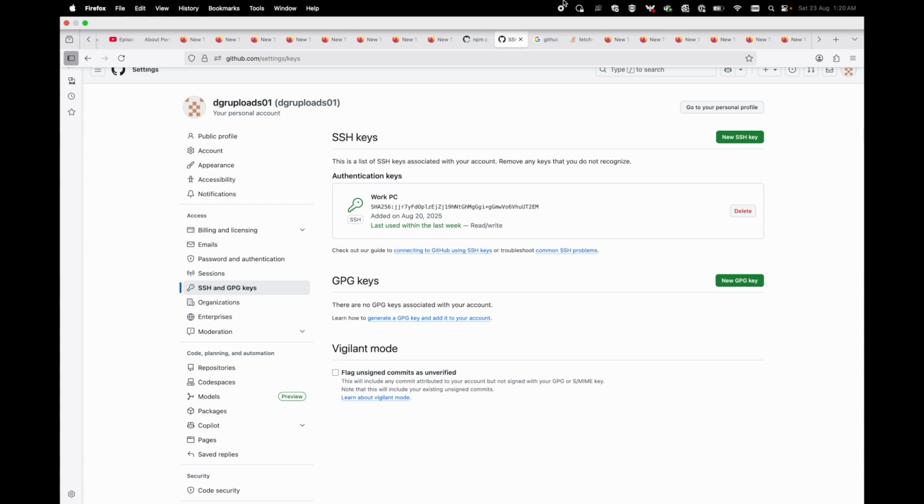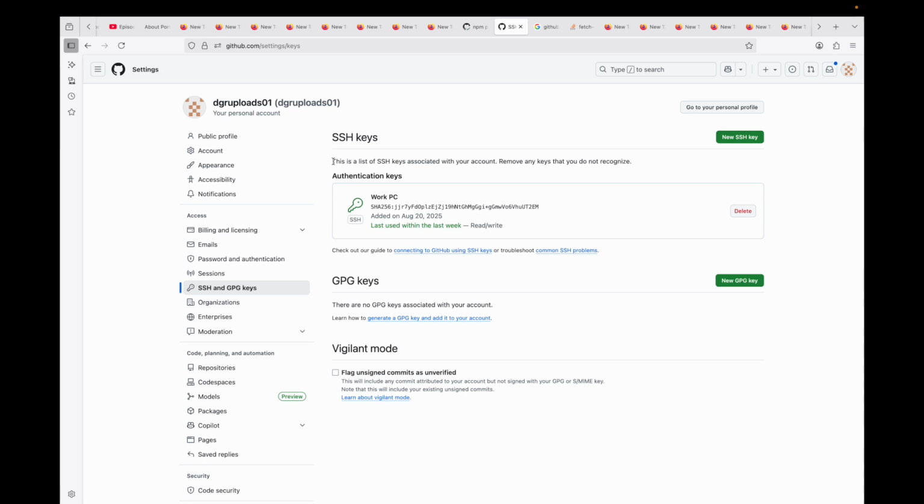Hello and welcome back. In the last session, we looked at how we can use SSH keys to authenticate to our GitHub account. So we have two options. We have SSH keys and then we also have HTTPS. Now if you're using HTTPS, then we make use of the username and personal access token to authenticate.